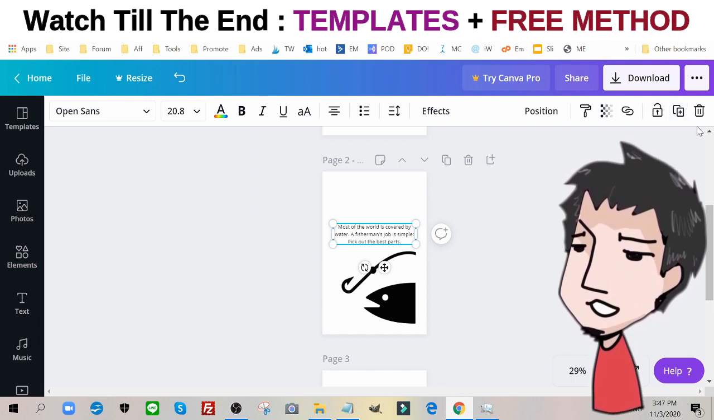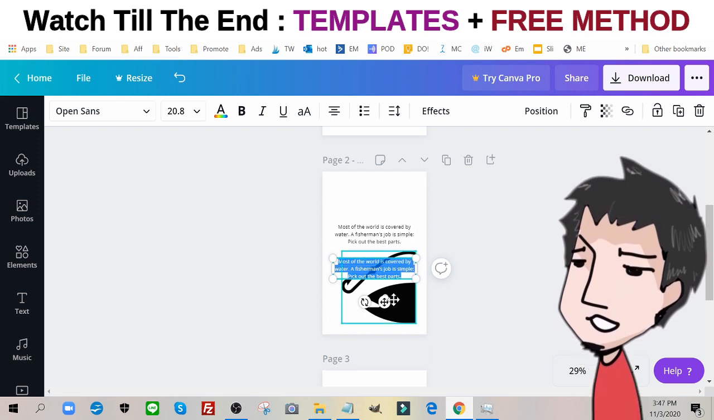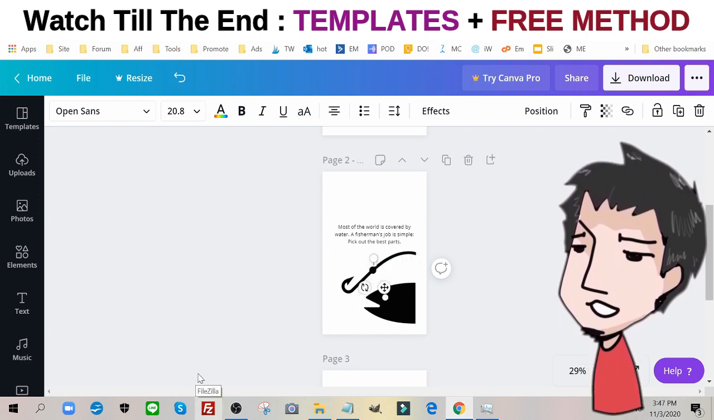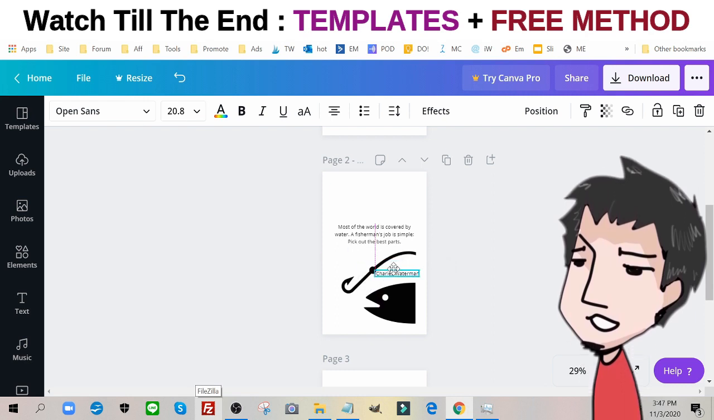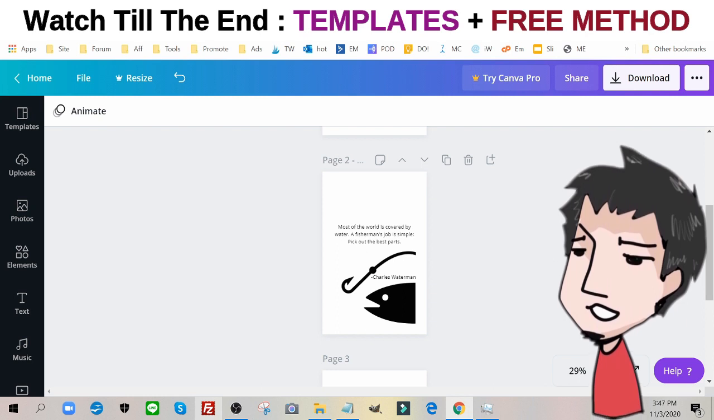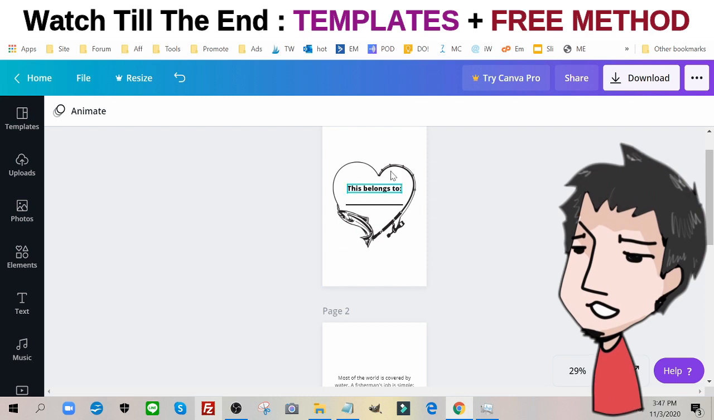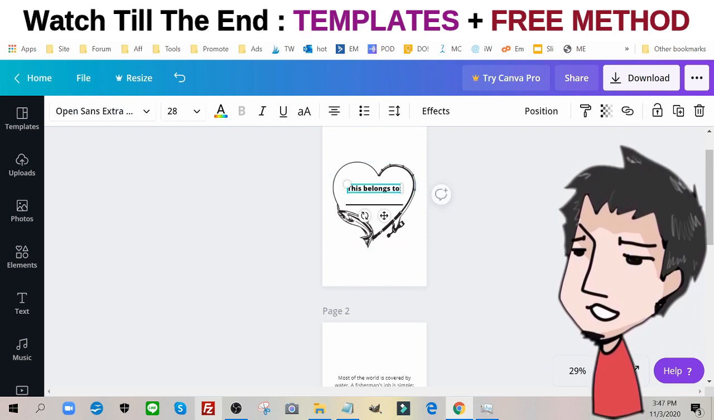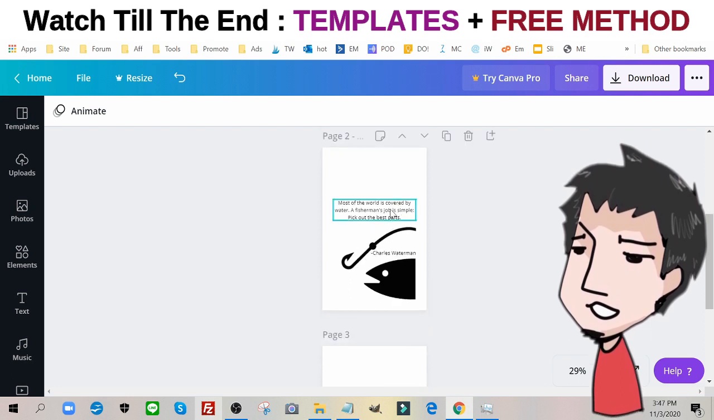And duplicate that. You know, Canva is extremely intuitive, very easy to use. And I'm gonna place that in here. Perfect, Charles Waterman. So we have our first page. This log belongs to, and then put in this little cool quote here.